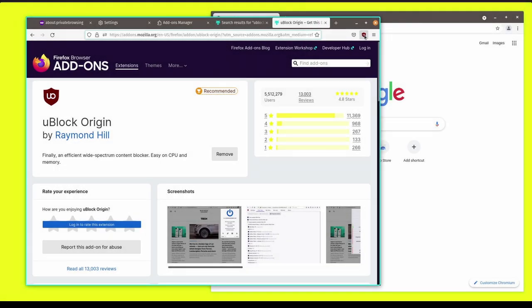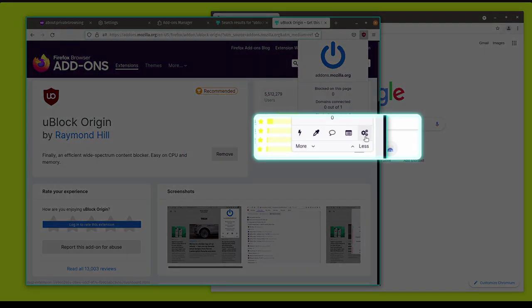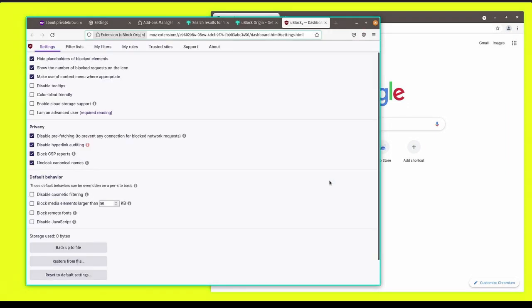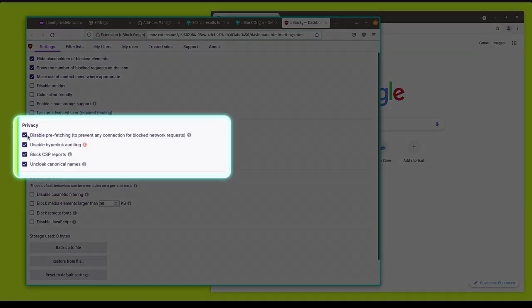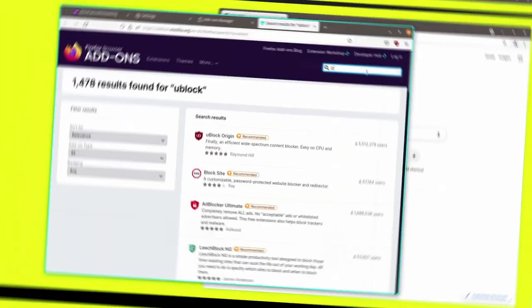Click to open that icon, as we need to check some settings here. You're going to see down there 5 options to click on. Click on the last one to open the dashboard. On the dashboard we can see that all of the privacy options are checked and active. You may close this browser tab to move on to our next extension.